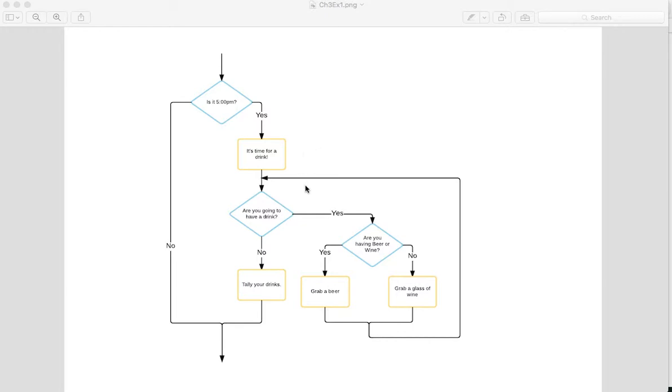So I chose having a drink after 5, and you can see it's pretty simple. You keep the same structure as the model they have in the book, but you're going to switch out everything. So I'm asking, is it 5? If yes, then it's time for a drink. If no, the program just ends.